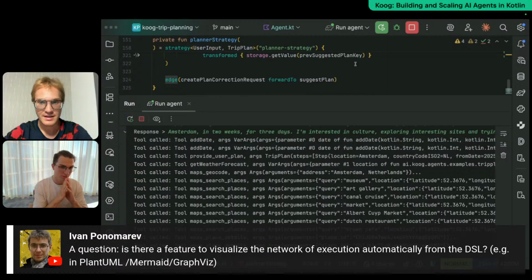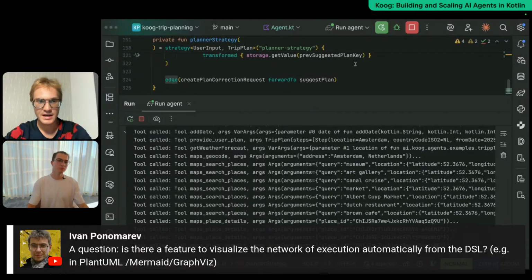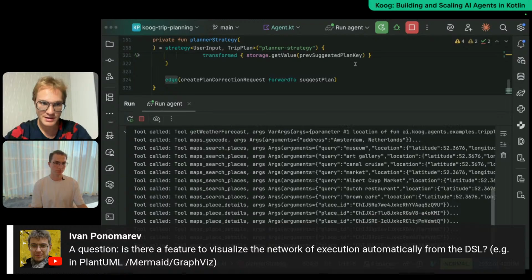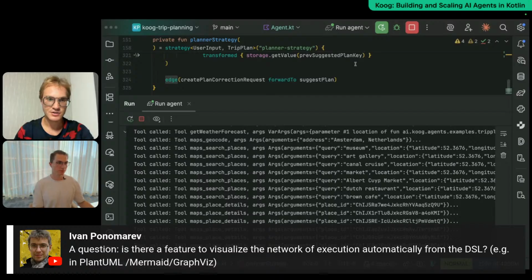So yes, we are basically working on two things. One of the things is an IDE plugin that will allow you to see all the traces of what's happening right now in the agent. And also it will draw the currently running agent, and it will highlight what node is being executed in a form of a graph similar to the one that Andrei has shown in his other desktop window.